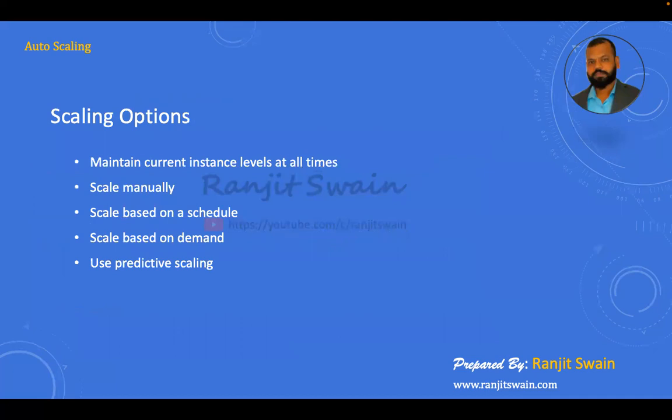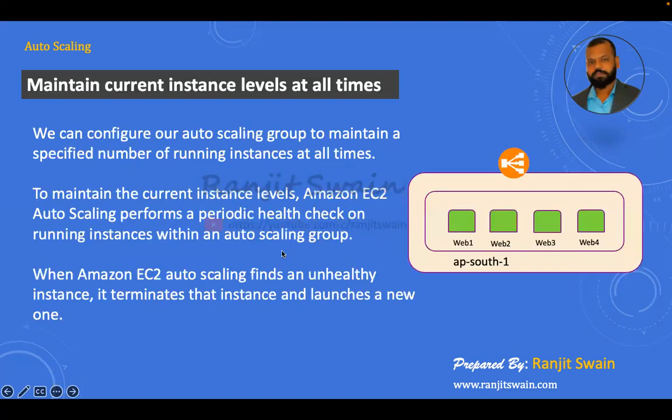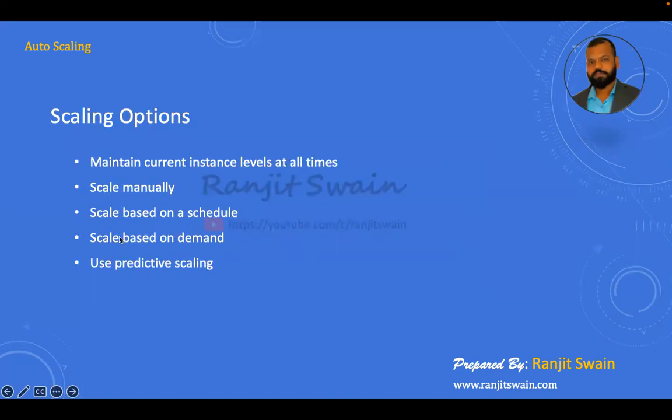And there are a few scaling options available. You may get questions on the type of scaling: you can say horizontal scaling and vertical scaling. And what are the options available? So we have: maintain current instance levels at all times, scale manually, scale based on a schedule, scale based on demand, and use predictive scaling. So let's see in detail what these options are all about, right?